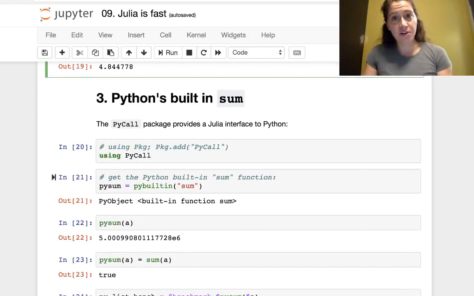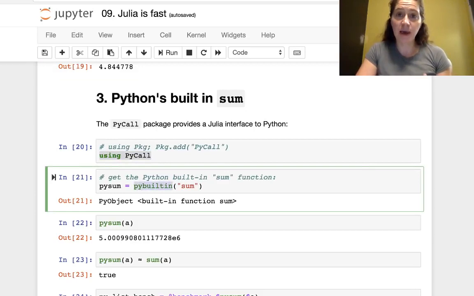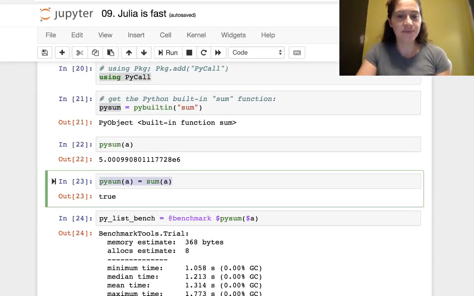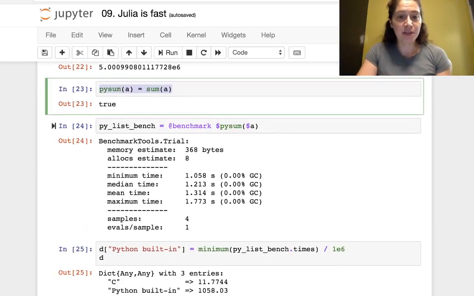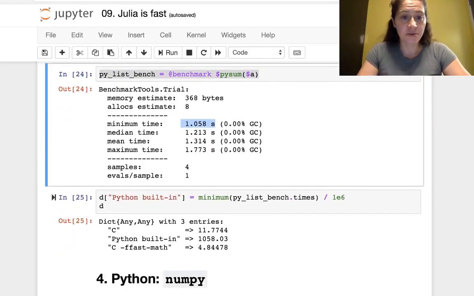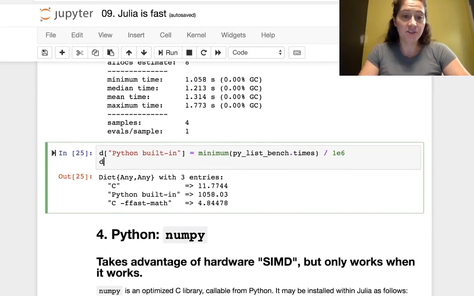Now we're going to grab built-in functions from Python using the PyCall package here. PyCall gives us this function called pybuiltin, to which we pass the name of the function that we want to grab. So we're grabbing sum from within Python, calling it pysum in our current scope. Here we're doing a couple of sanity checks to make sure that pysum is operating the same way as our other sum functions. And then we benchmark pysum. When we benchmark pysum here, we're seeing the built-in version of Python sum is taking about a second. Okay, so we add that to our dictionary D.